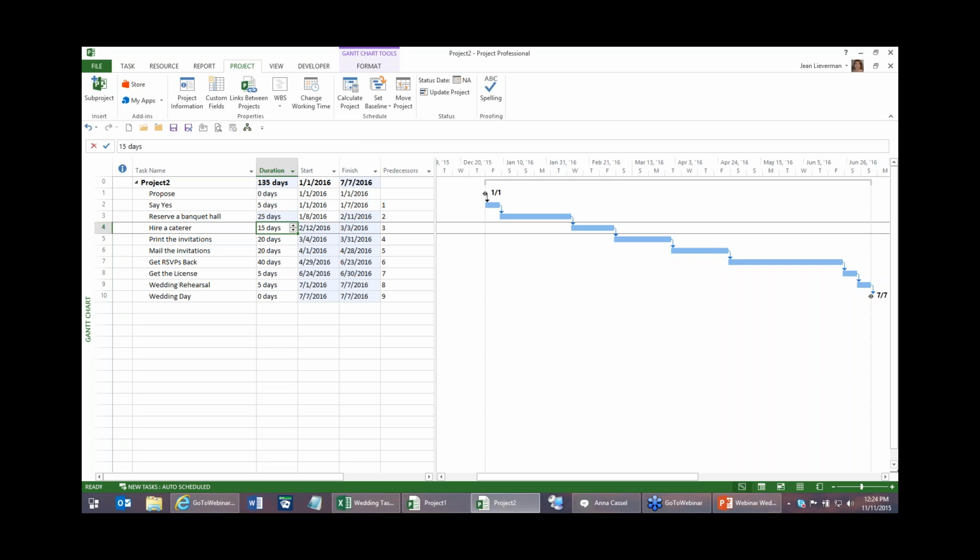But now, if it takes me 25 days here instead of 20, it pushes out into the future. Now, that's good in one sense and not so good in the other, because now, all of a sudden, I have missed my wedding day. And it says, if it's going to take you that long to do this, reserve the banquet, then you better plan to get married on the 7th.